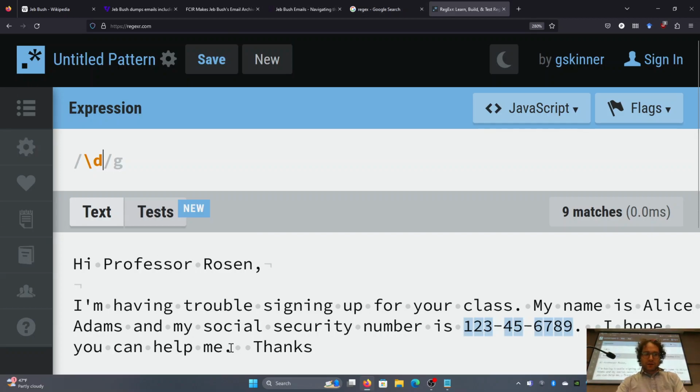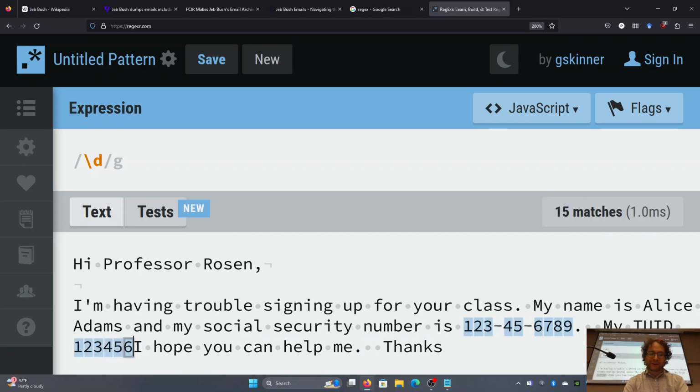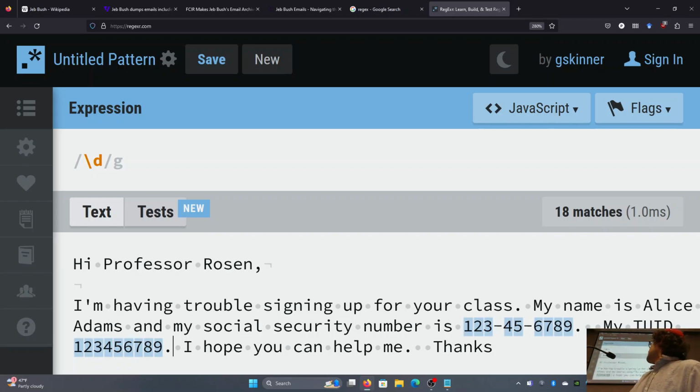Let me go ahead and add some more. My TUID, which is probably more useful here, is 1, 2, 3, 4, 5, 6, 7, 8, 9, or however many it is. Doesn't really matter here. What a coincidence that those match. But what we want to do is write a program that's able to find this and not this.